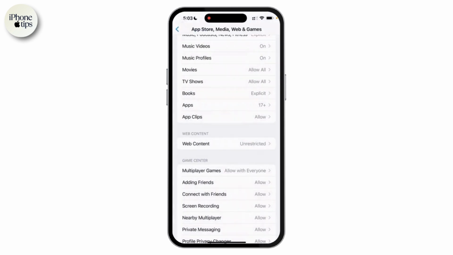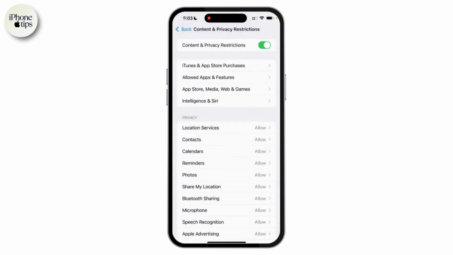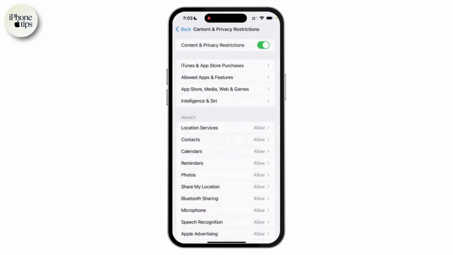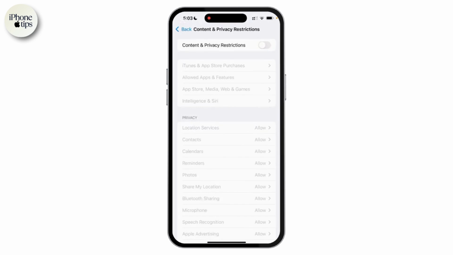Now go back to Allowed Apps and make sure Safari is turned on. If it is off, Safari will disappear from your home screen and you won't be able to open it. And if you don't need this restriction, you can simply turn them off completely. So just keep in mind, if your phone has a passcode set by a parent, you will need to enter it to make the changes.